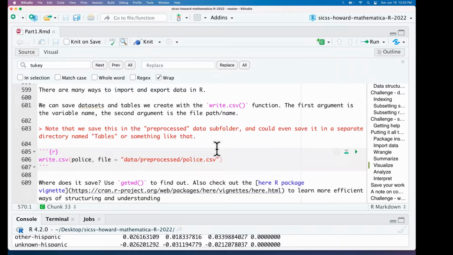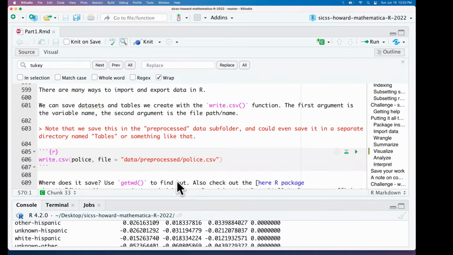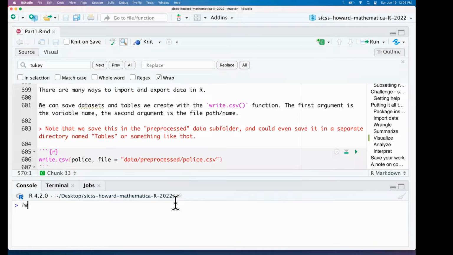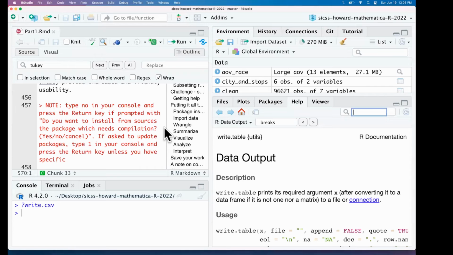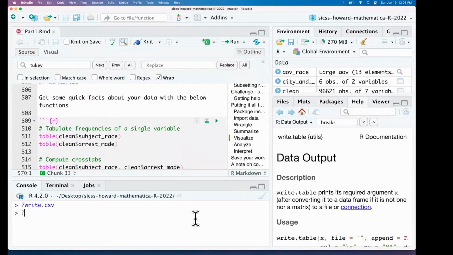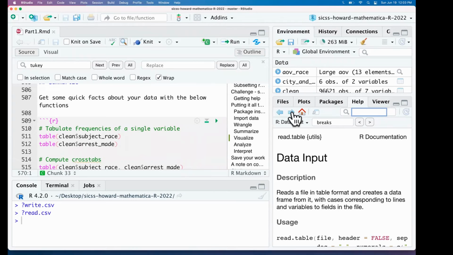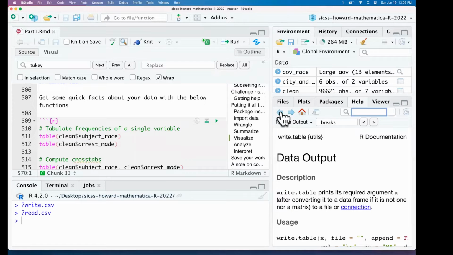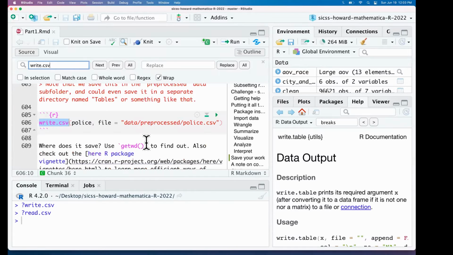We can save things locally using write.csv. So remember read.csv. If read.csv is for data input, write.csv is for data output. And how many arguments are here in write.csv? What are they? If we want to save the police data frame, we just have 2, right? Yeah, thanks, Rebecca. We have the variable name and then the file path where it should be stored.